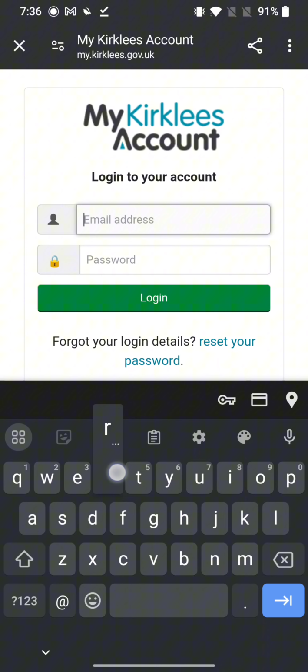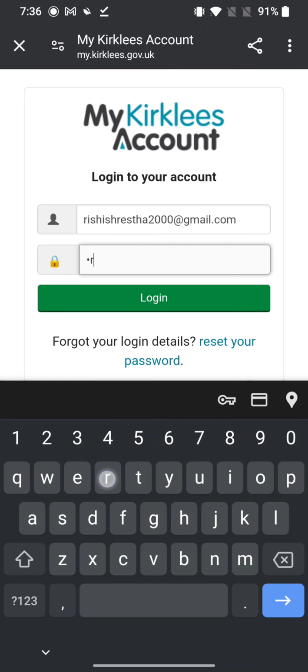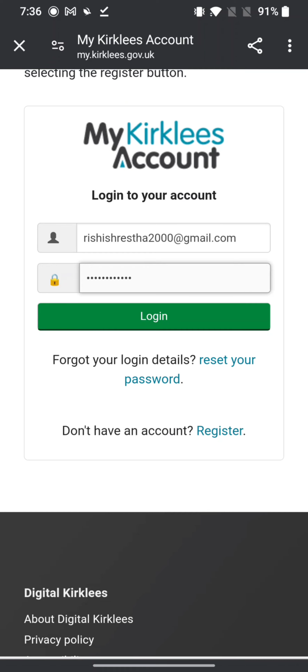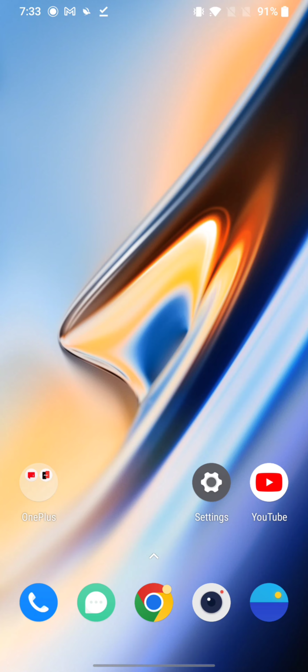Enter your email address and password associated with your Kirklees Council Tax account and tap on Login. In case you don't remember your password, click on the Reset Your Password option. If you don't have an account yet, tap on Register. This is how you can log into your Kirklees Council Tax account quickly and easily in just a few steps.